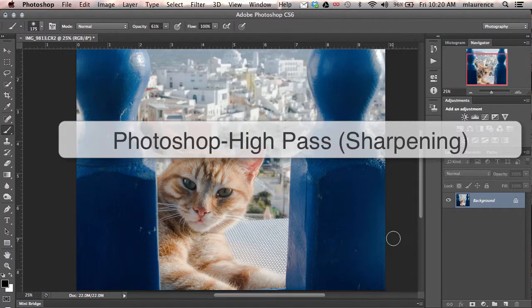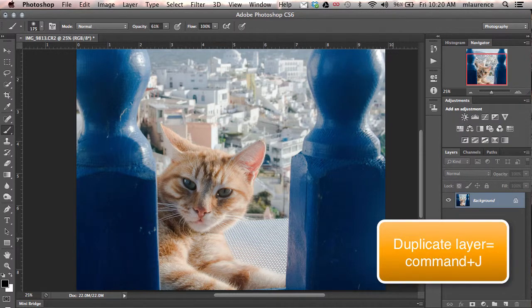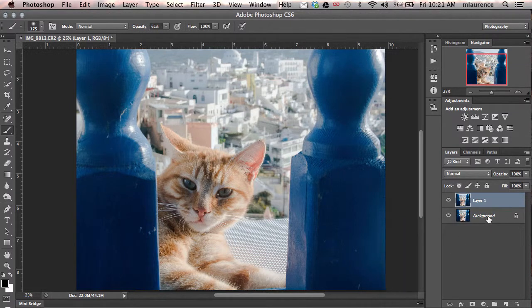In this tutorial, I'm going to show you how to use high-pass sharpening to increase the overall sharpness of your image. First step is to make a self-blend of the image. Shortcut key for that is Command J. So we've duplicated the layer.